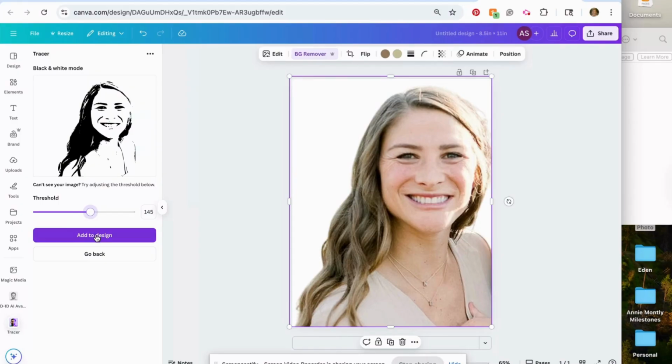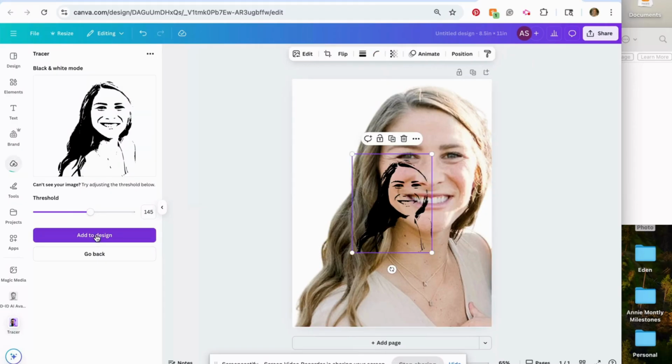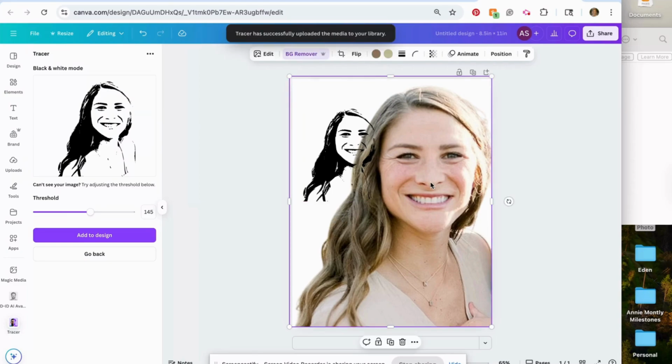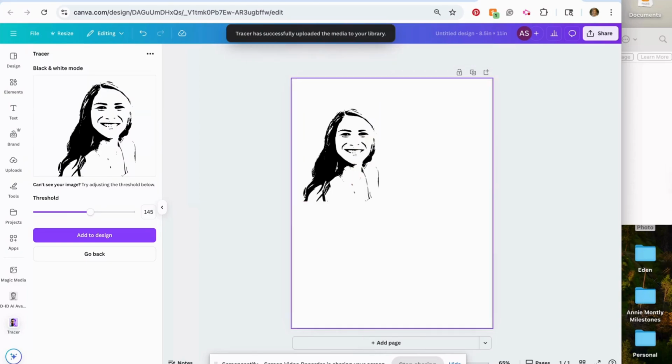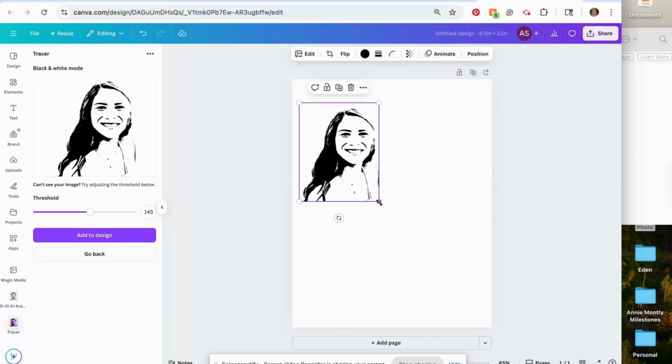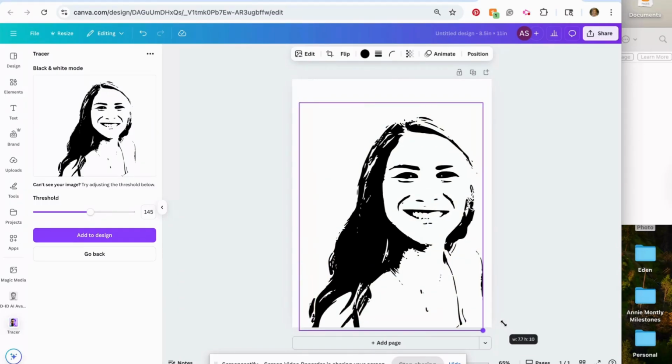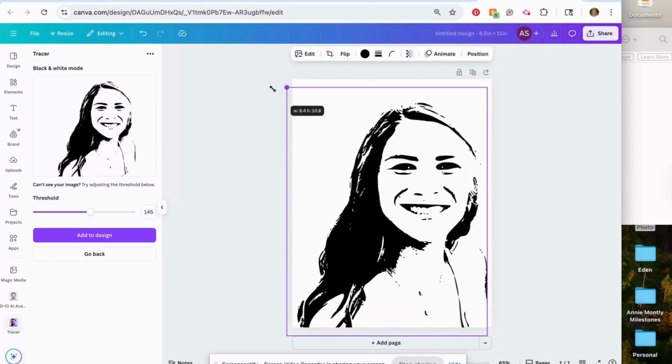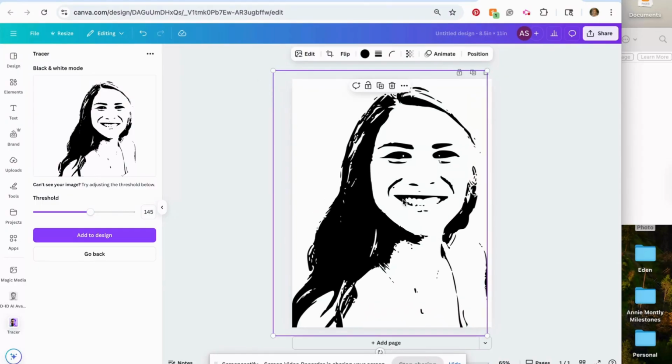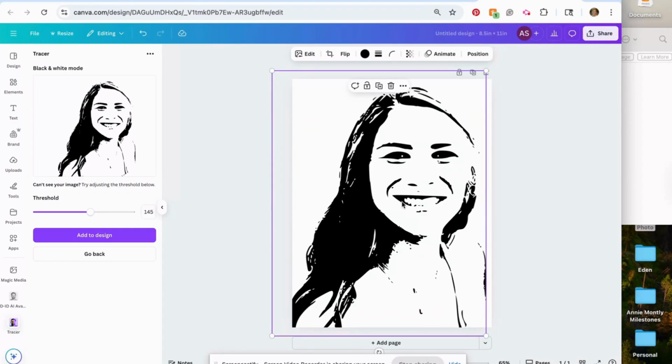I'm going to click add to design. I like the way that looks. And it's automatically going to fill right here. So at this point, I can go ahead and delete. I'm just going to click the delete button, delete my image, and resize this. Click in the corner and drag so it fills the space. And I have my black and white vector image of my self-portrait here.